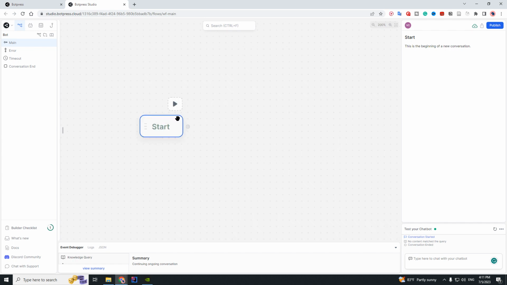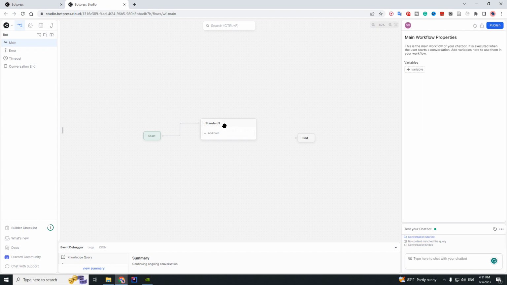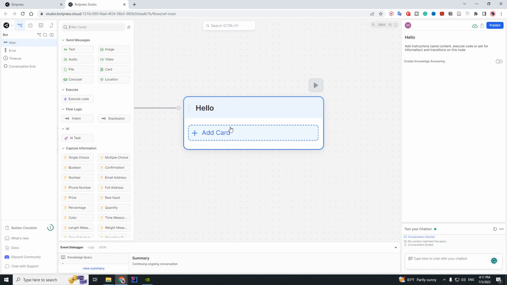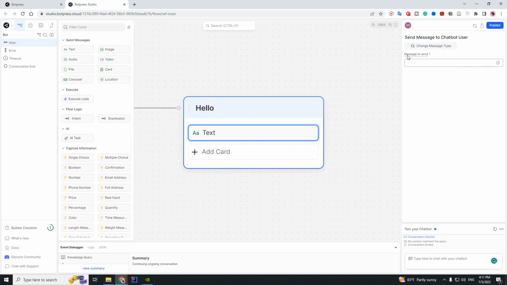So from the start of the conversation, we will draw this node and we will say, create a new standard node. We can rename this to hello. And then we're gonna add a card right here. Click add card. And then we can add, for example, a text card. And here, this is the message that will be sent in the beginning of the conversation. So, greetings. Then we can add another message.